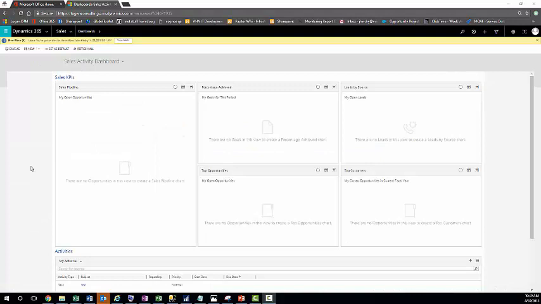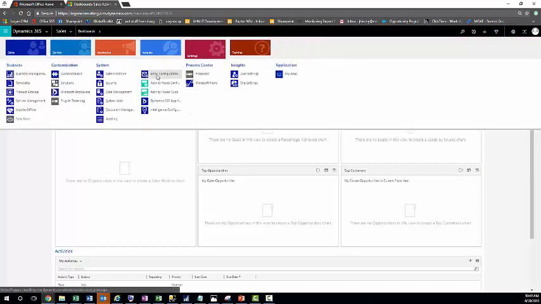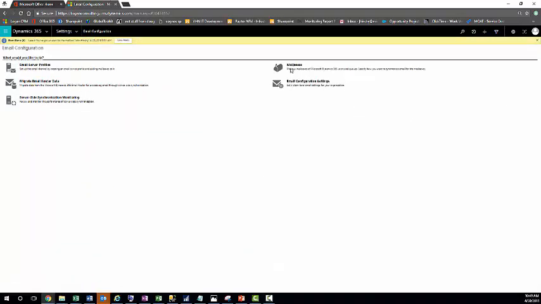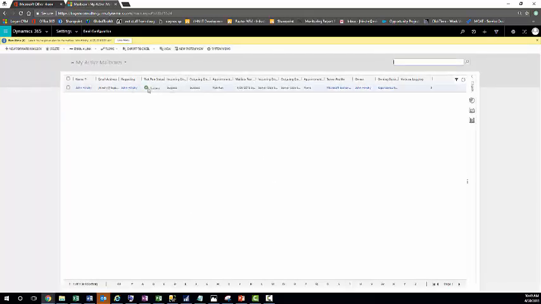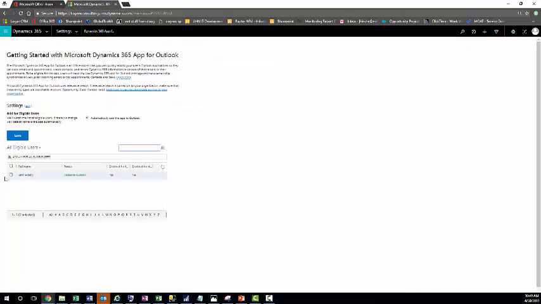First, you need to enable your app within your Dynamics CRM system. To do this, go to Settings, Email Configuration, and make sure your email box is enabled. Once you run your email test, you can actually go to Settings again, Dynamics 365 App for Outlook. And once you see your name here, when your email box is enabled, click Add App to Outlook.